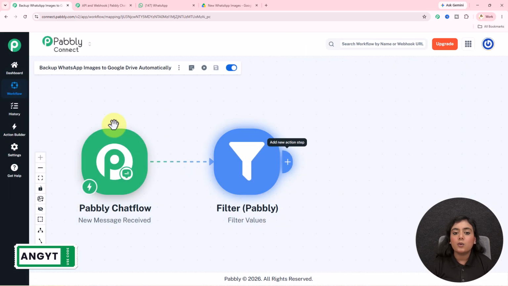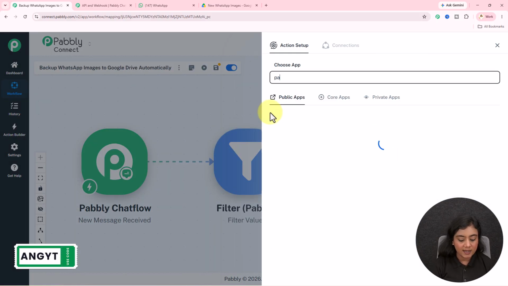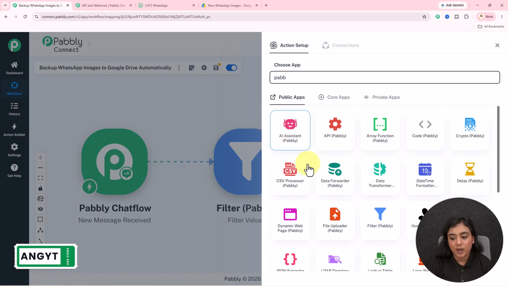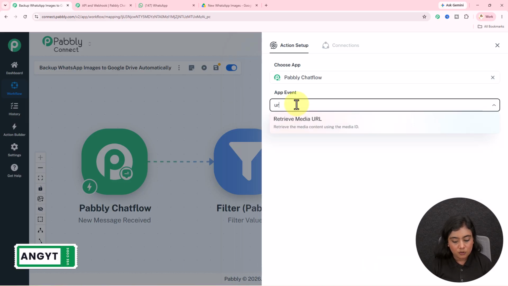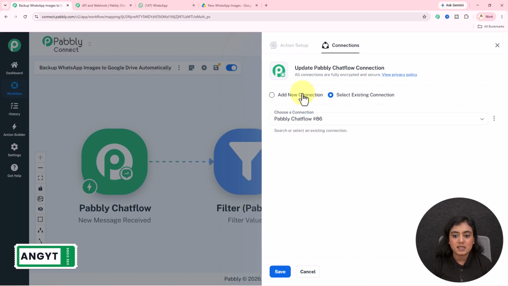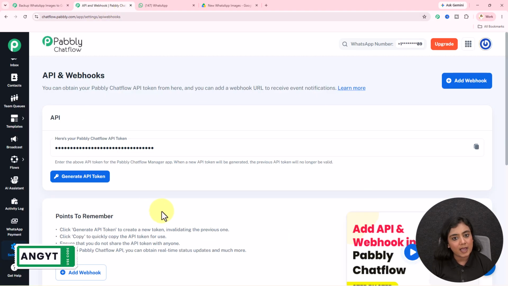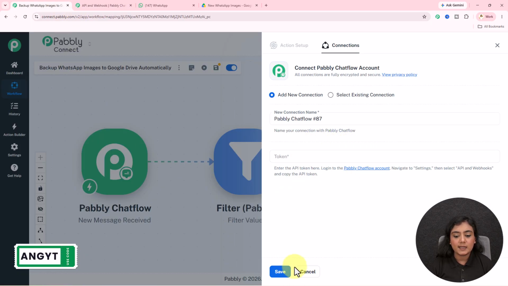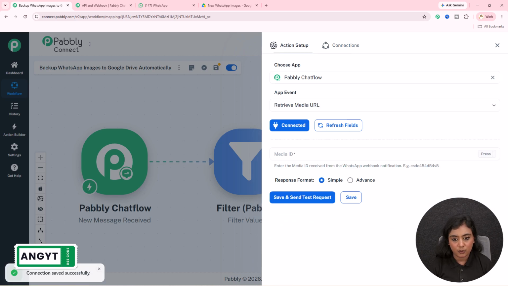Now what I want, with the help of the image ID, is to retrieve the media URL. Again select over here Pabbly Chatflow as the action application, and the event is now going to be retrieve media URL. Click on this connect option, go towards this add new connection section to get the token inside the same API and webhook page of settings, inside settings of Pabbly Chatflow. This is the token. Copy the token, paste it in the field and click on the save button to create the connection. I will select the existing connection from before.